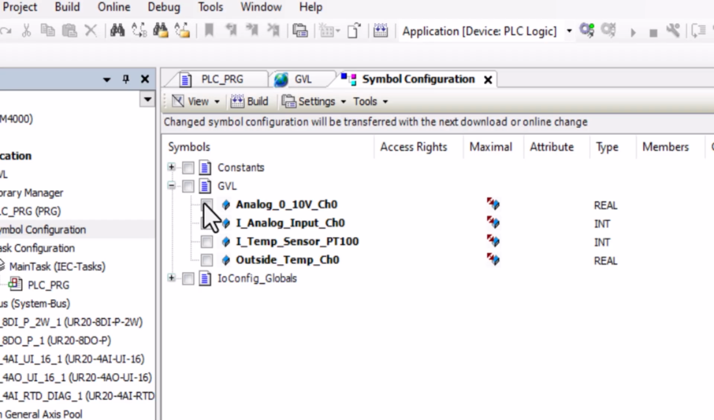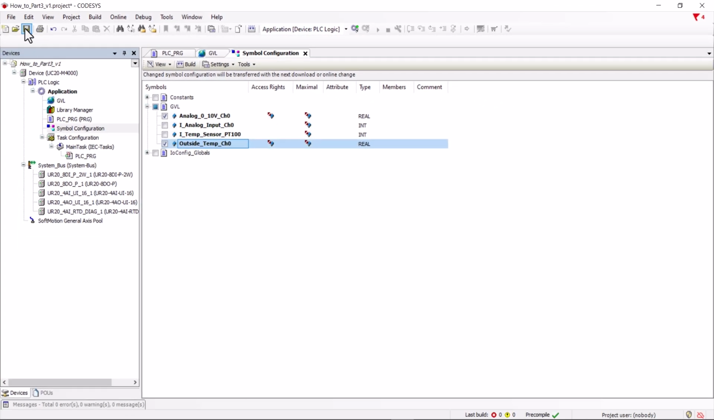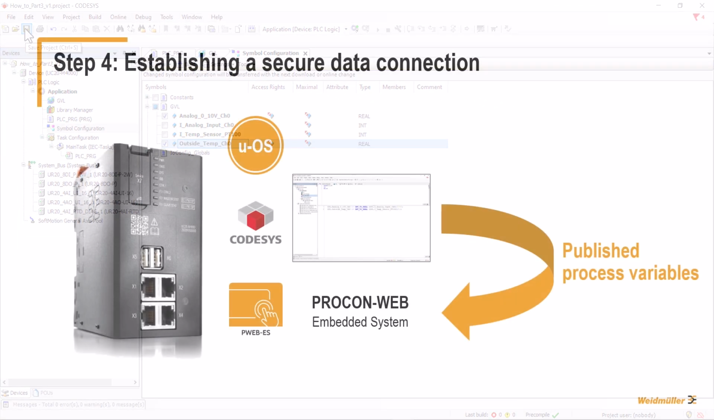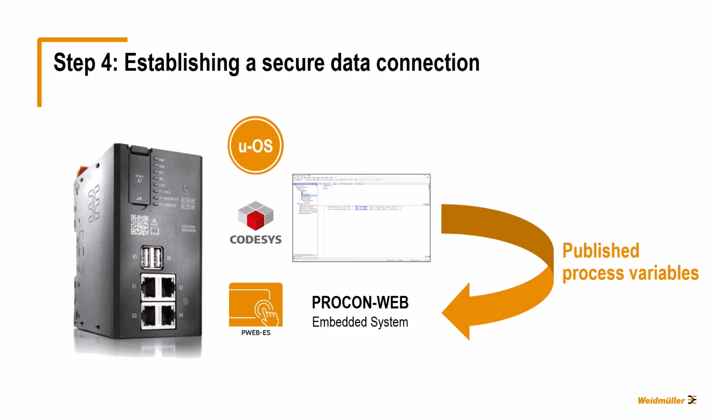Here are our 2 real values. OK, the desired variables are now published and can be used by the visualization. This leads us directly to the next step, establishing a secure data connection.